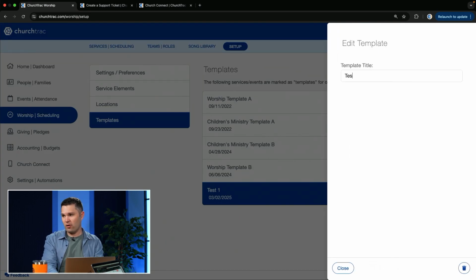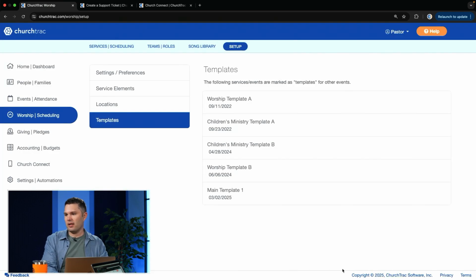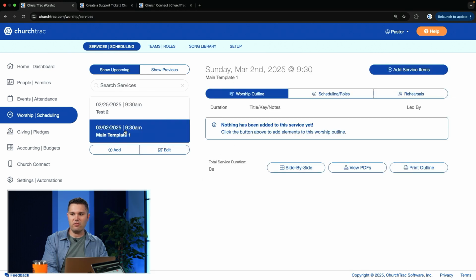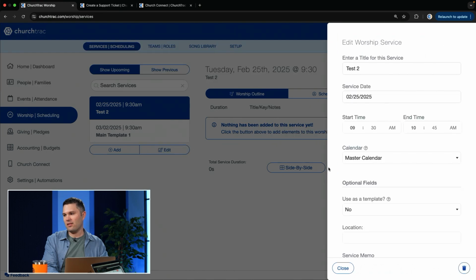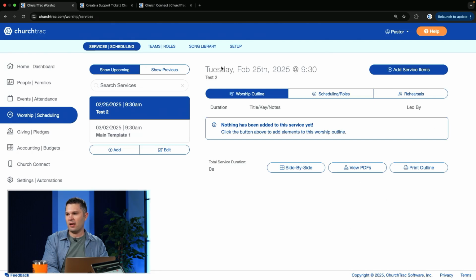And so we're gonna call this our main template 1. There you go. And I can name it that. Now, I didn't create the other one as a template yet, Matt, so I got to do that real fast. Go ahead. So now I go to my test 2 that I created, and so I'll just edit that. And it's just so great. I can easily just go, use as a template, yes, boom. Then I'm done. It's a template, and then I can rename it.